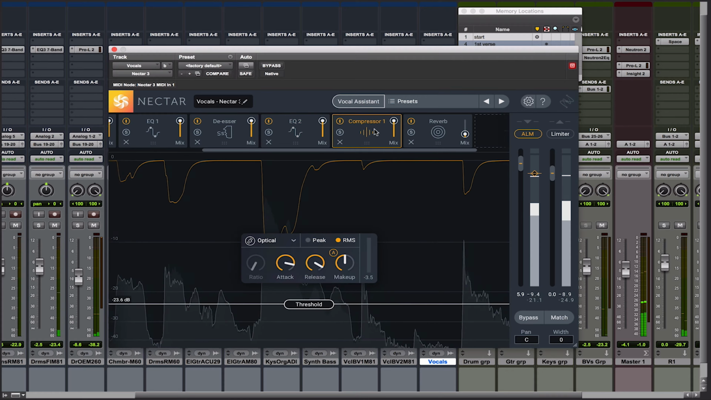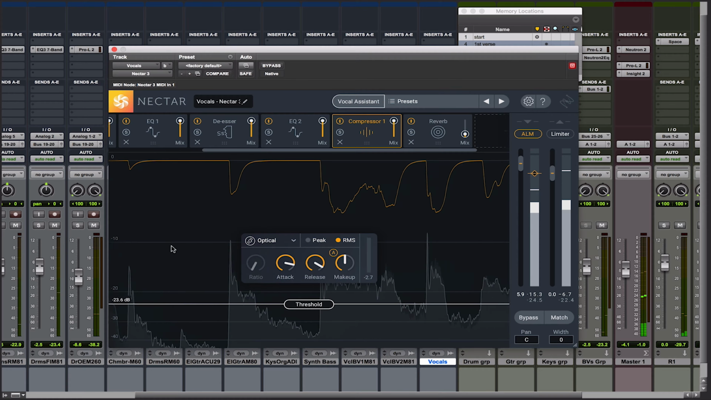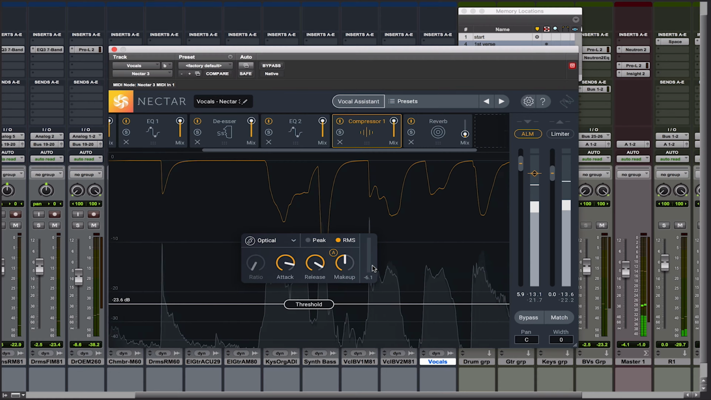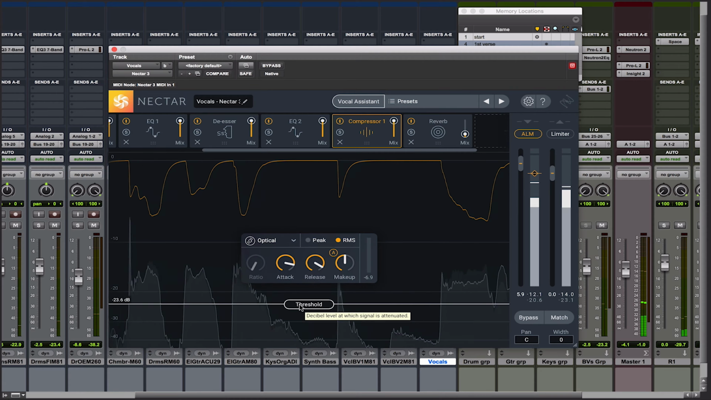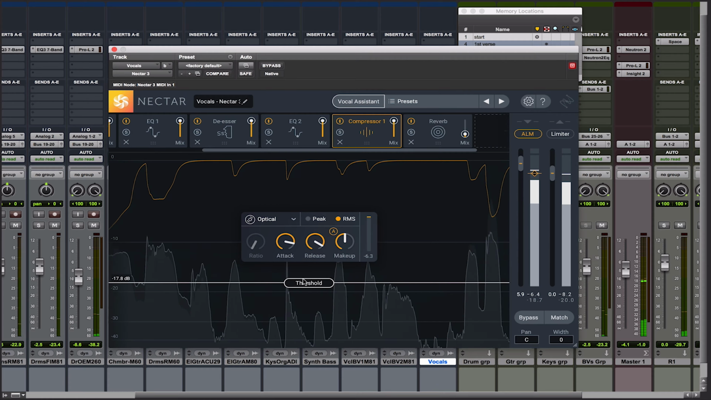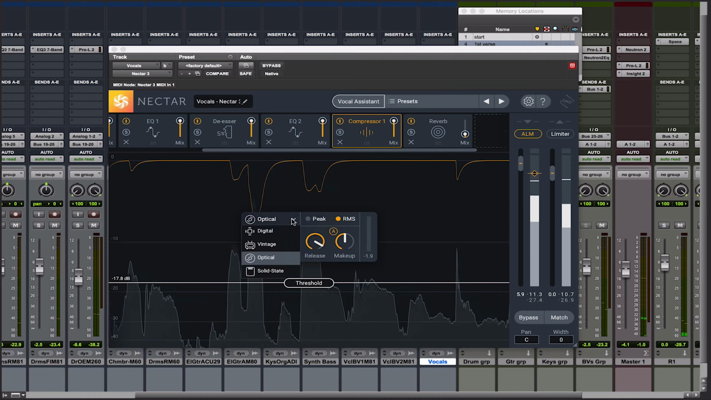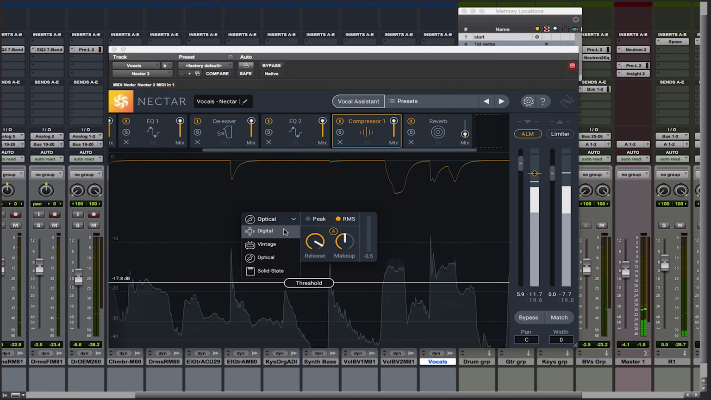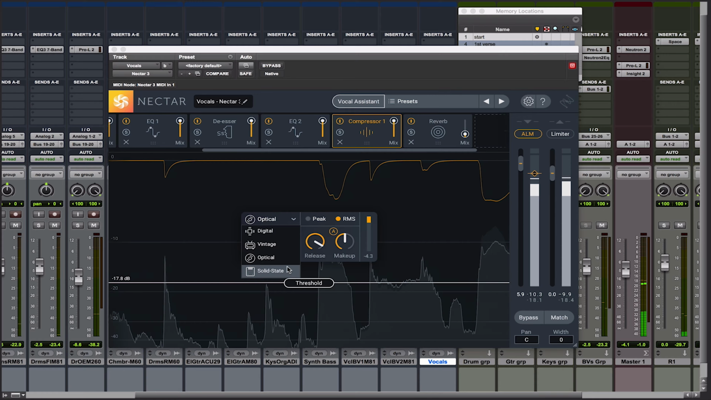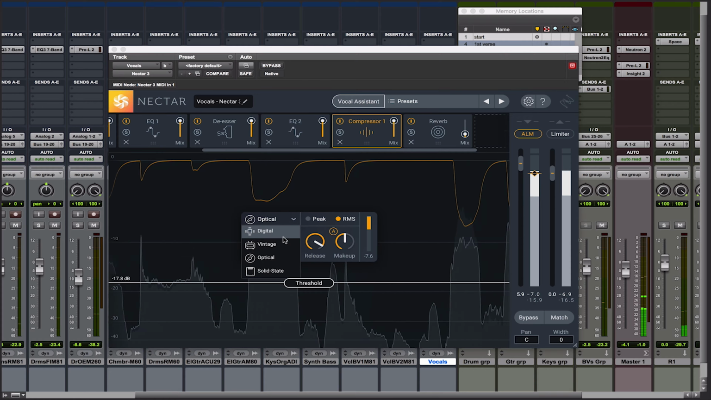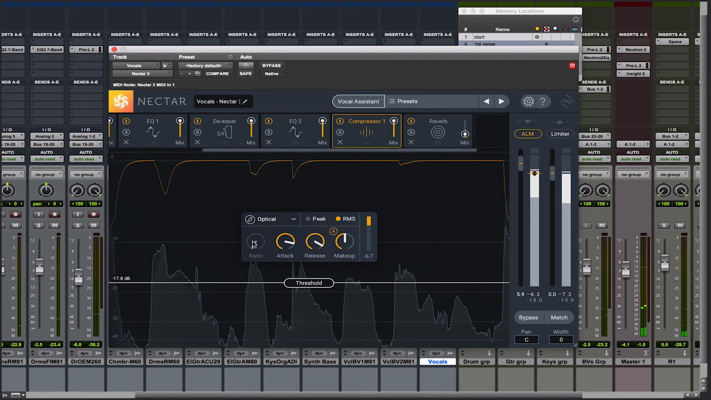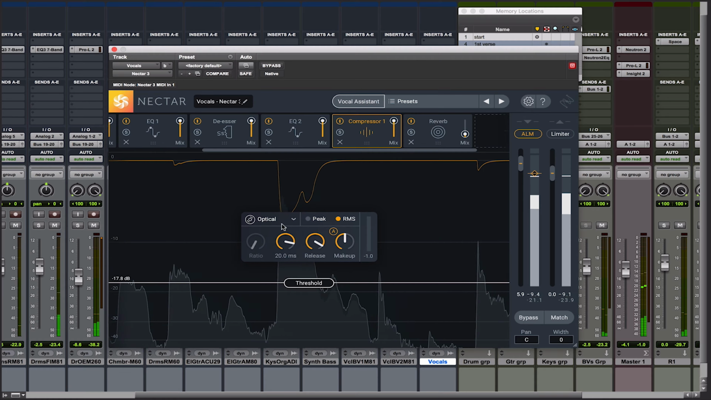Again, great display on the compressor here. Maybe for me it's compressing a bit too much. I want something a bit more transparent, so I'll just bring up the threshold there. And you've got different types of compressors that you can actually use: digital, vintage, optical and solid state. So lots of different flavors to choose from when you're processing the material, and depending on which one you choose, some of the controls might be inactive.